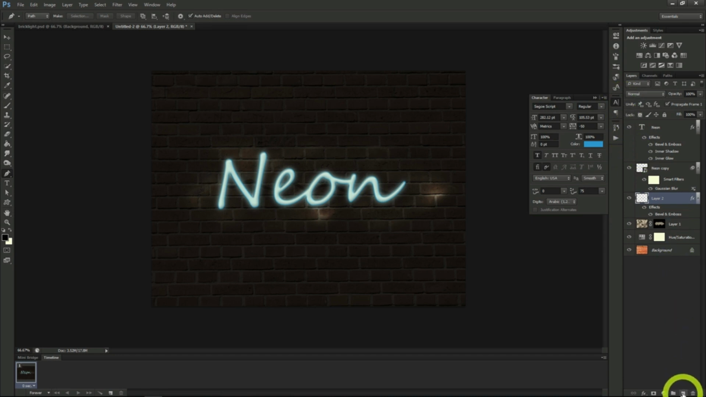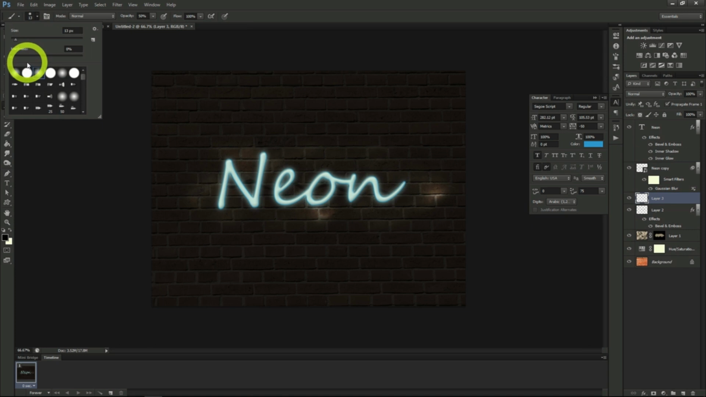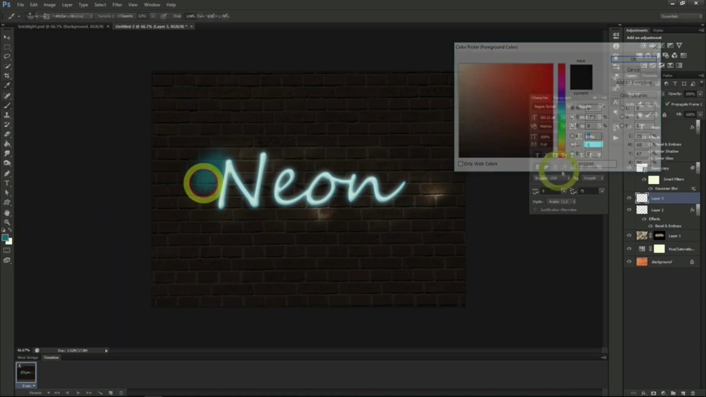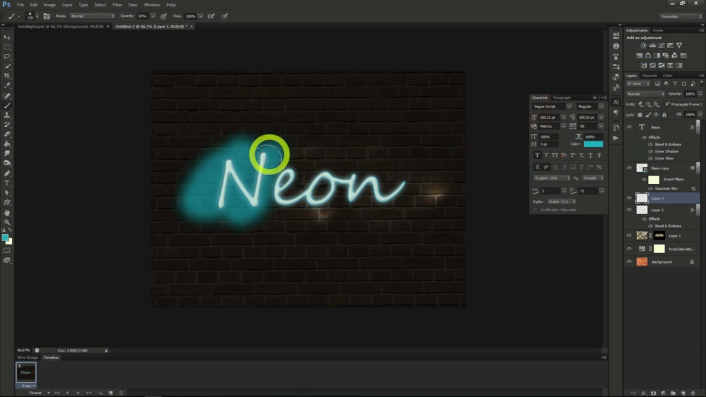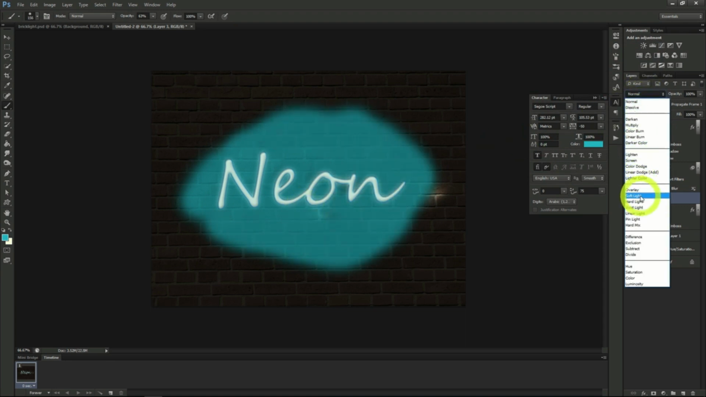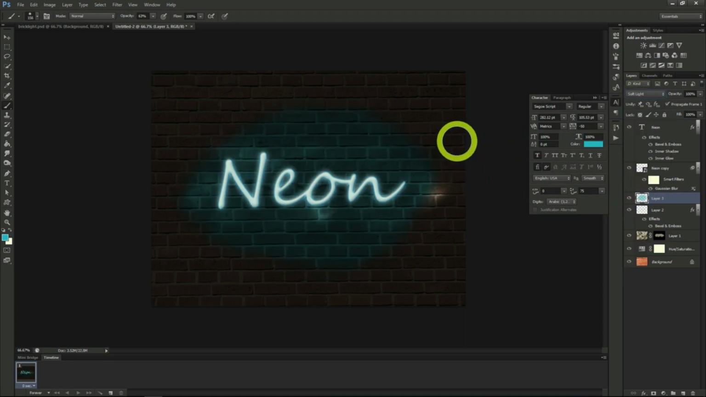Add another layer on top of this layer, then switch to a soft brush with no hardness, with the size close to the size of our letters. Set the opacity to about 63%. Brush in some blue. Set the layer blending to soft light. And there you have it. Our neon sign is complete.